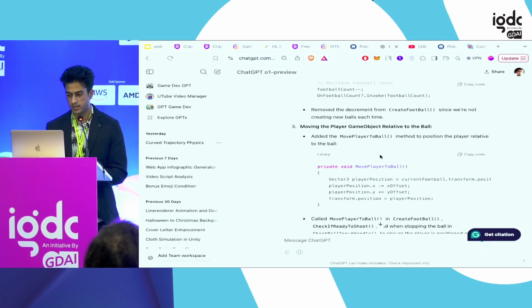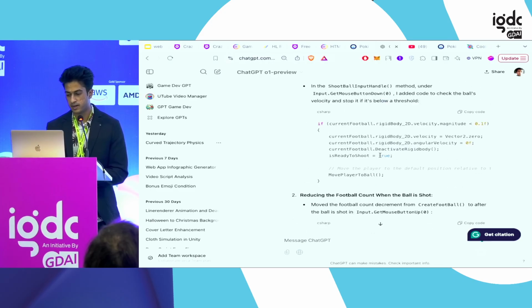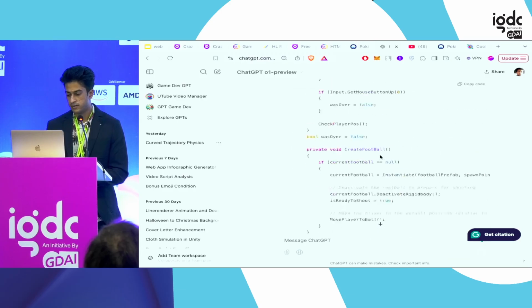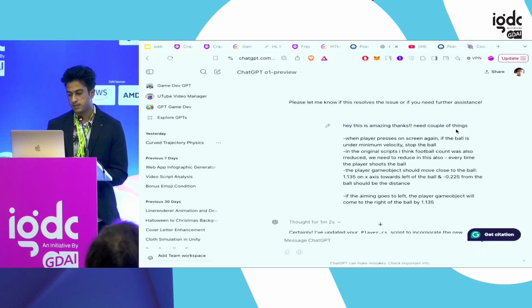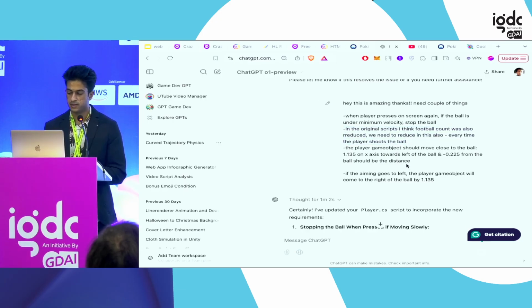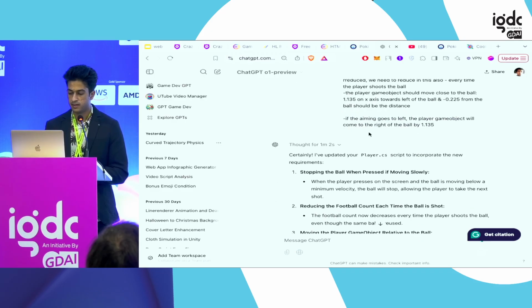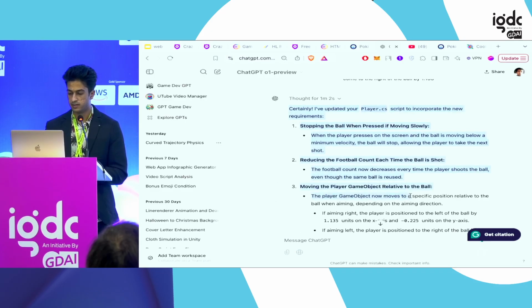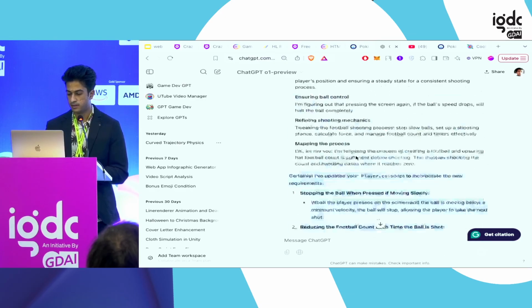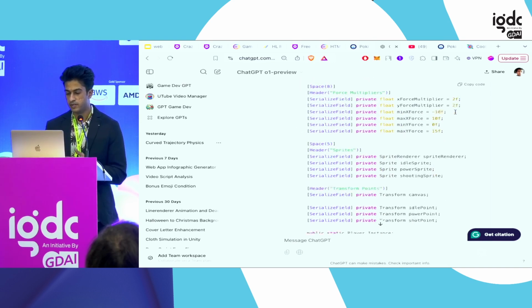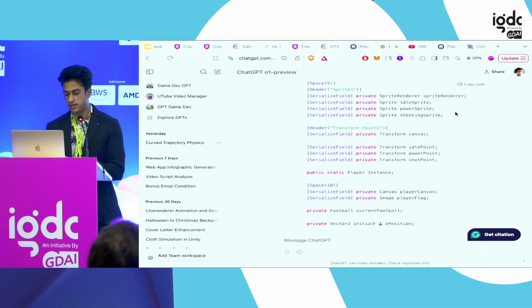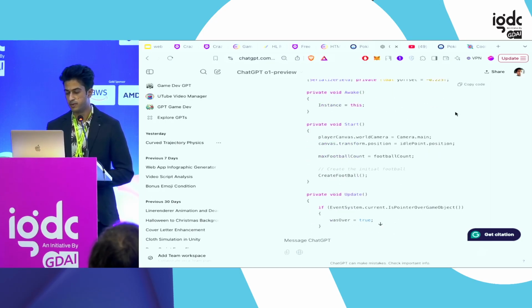I use it in all of my games, and my development time has cut down in more than half. So I just ask it what I want. For example, hey, this is amazing. I need a couple of things in player that does this. That should happen. In the original script, something was happening. Now I want something else to happen. And it's going to really think and write the code after that. So I just copy the code, I go to Unity, I paste the code. If there's any bugs, anything else, I come back to ChatGPT. I'm like, this is the problem I'm facing.